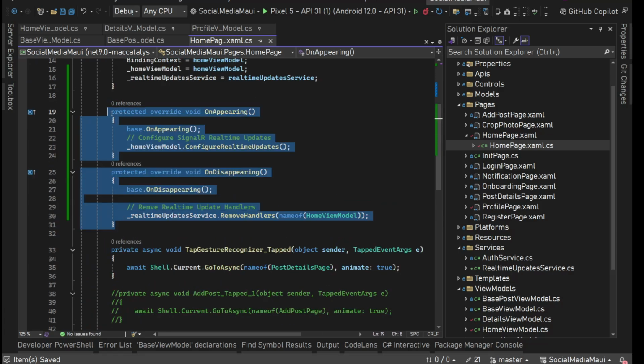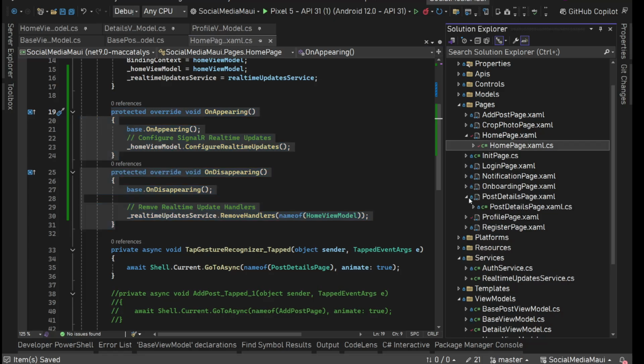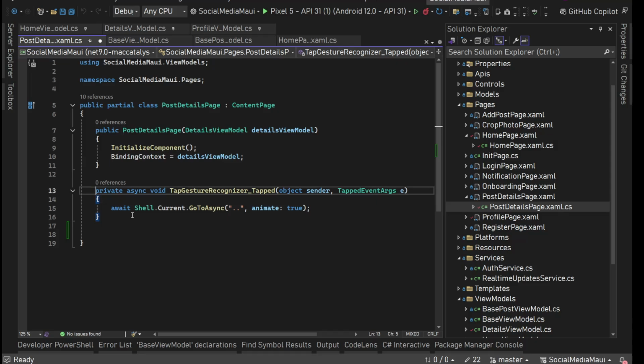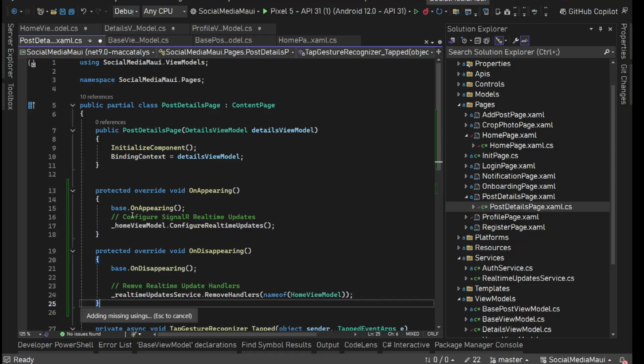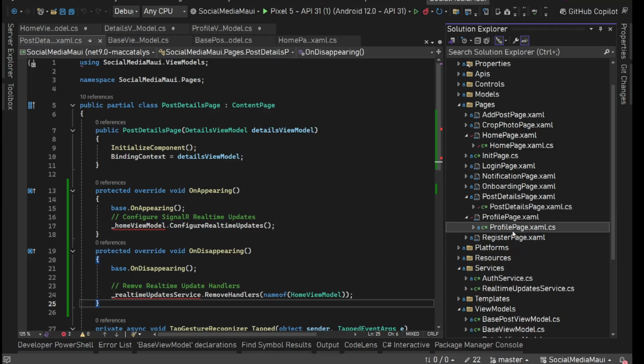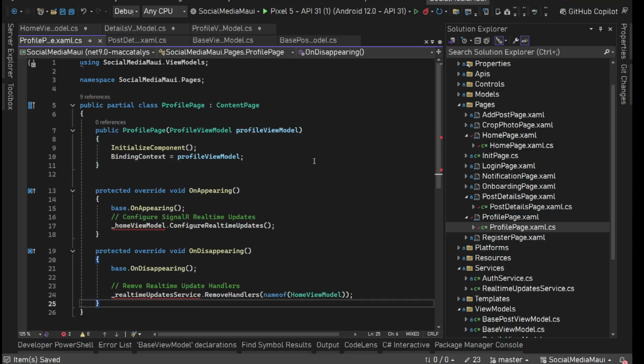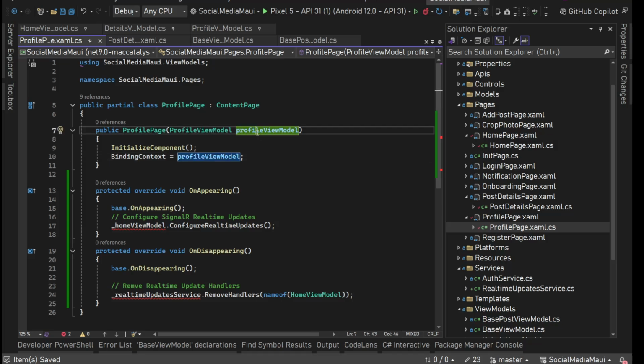Now we'll simply copy these two methods and go to the details page. Where is the detail page? Detail page, post. Here we are going to have these methods. Save. Then profile page will fix these errors. Profile page. Here also we are going to have these two methods. Alright. First thing, this is not home view model. So we are going to have profile view model here.